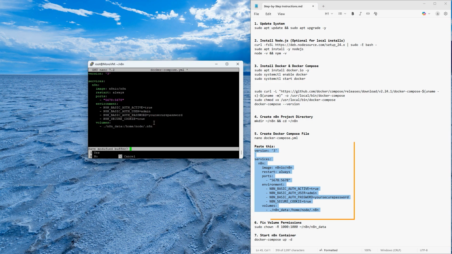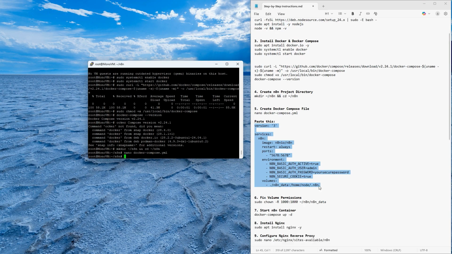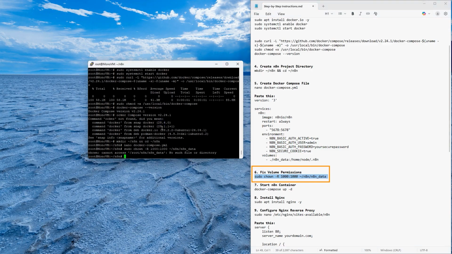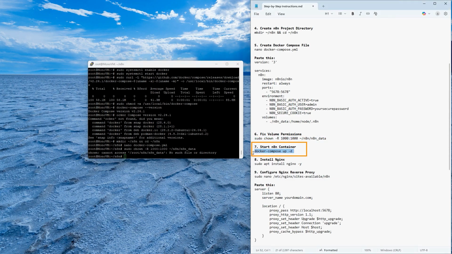After saving the file, ensure the correct ownership of the n8n data folder by running the following command. Finally, this command helps you to start the n8n container in the background.